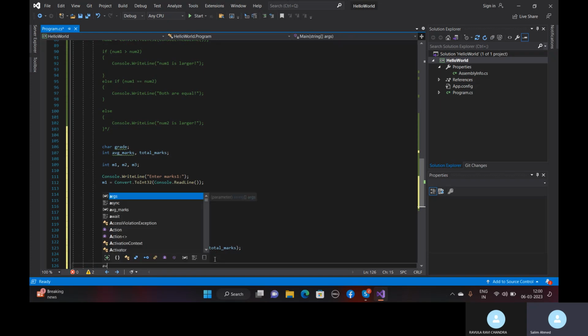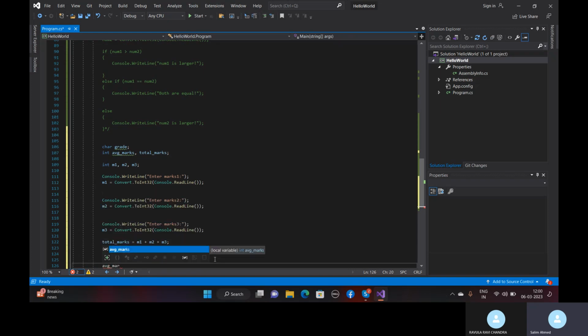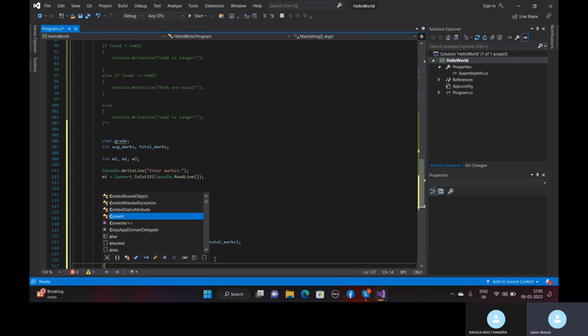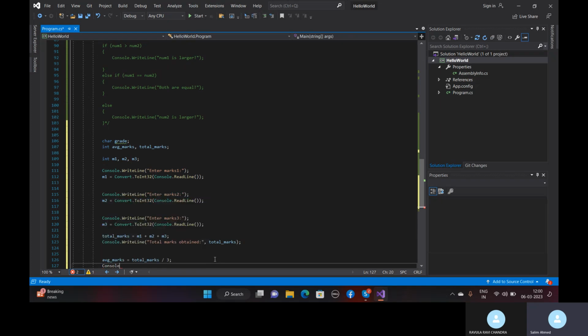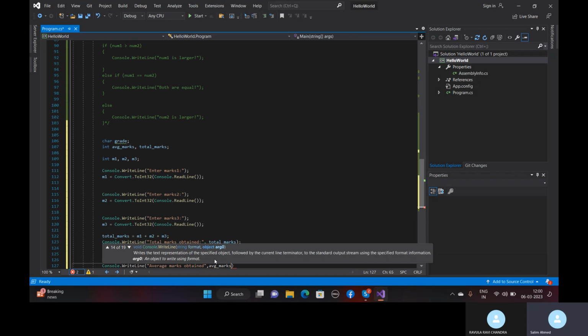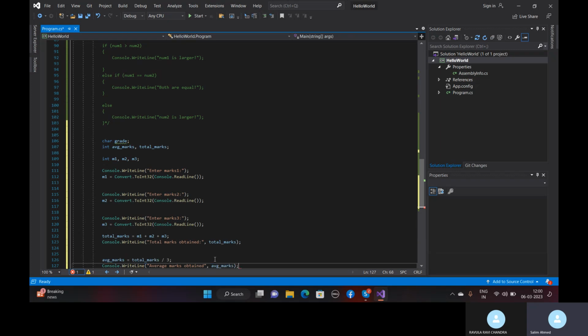And what will be the formula for average marks? Average marks will be total marks divided by 3, right? And likewise, I am going to print the average marks with Console.WriteLine, "average marks obtained", and finally the target variable is average marks. Fine. So I'm done with all the printing.